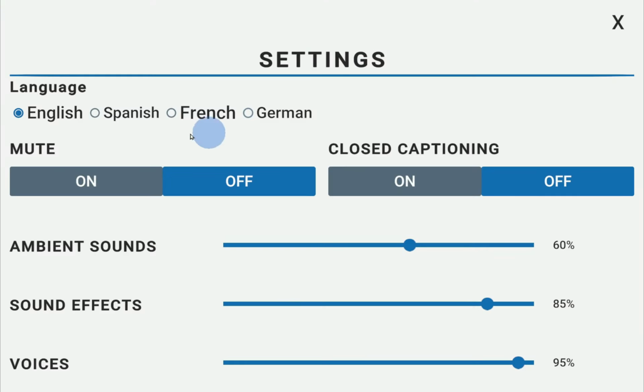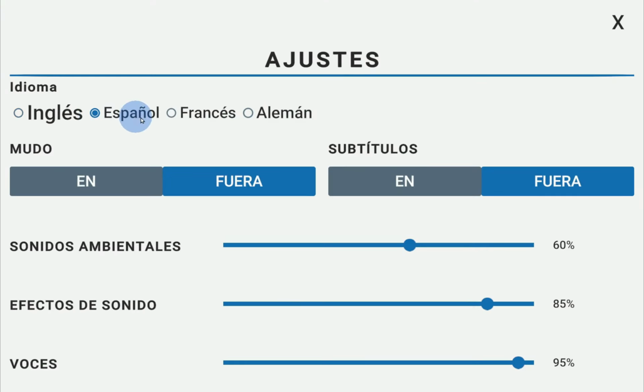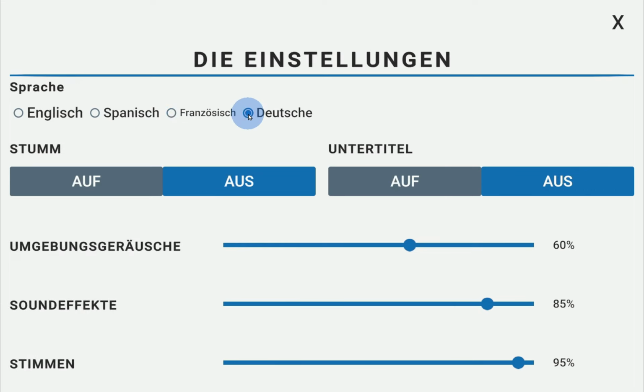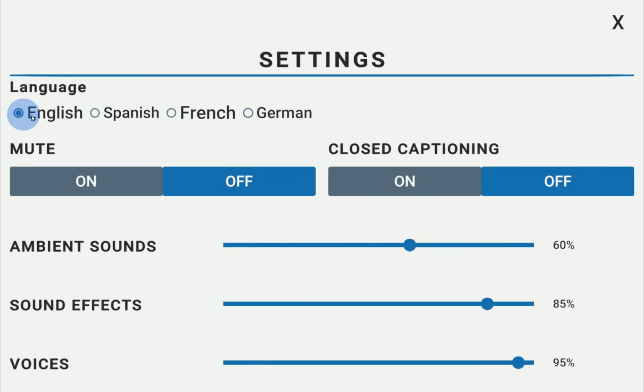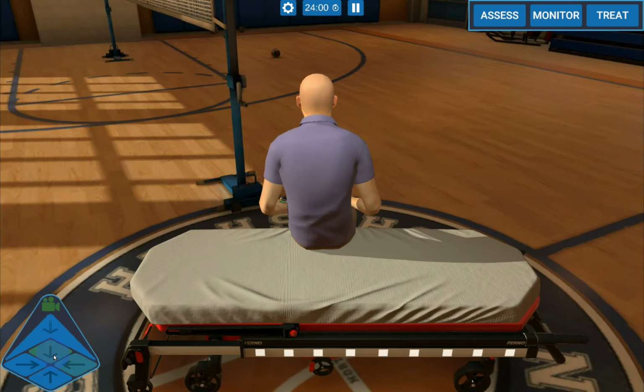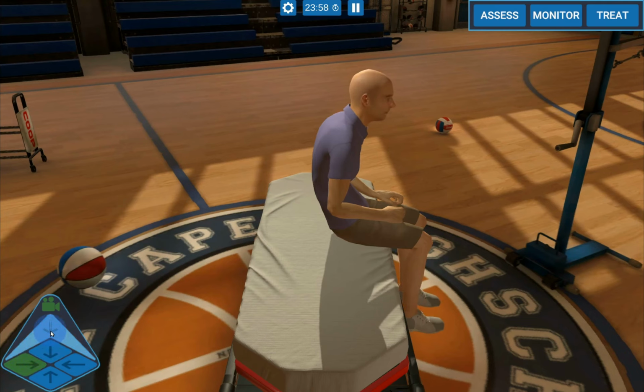Use the Settings button to change the language that the system will use during the simulation. This will not change the dialogue language. You can also adjust volumes and select closed captioning for the simulation. Use the View widget in the corner to move around the patient or examine the patient from a different location.